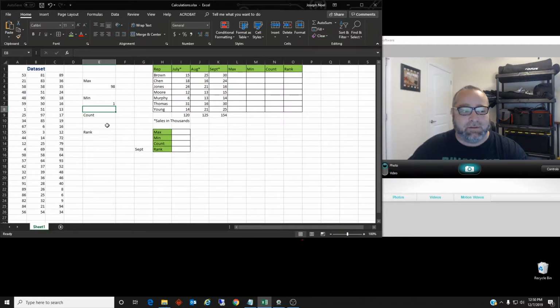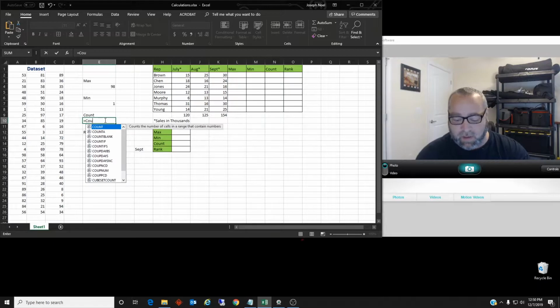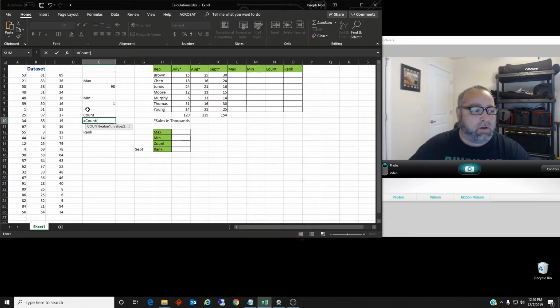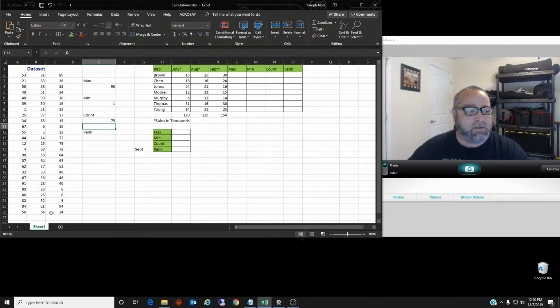the least number. Let's say we want to know how many numbers are in a data set. We can just do a count and select the range, and there are 75 numbers in this data set.